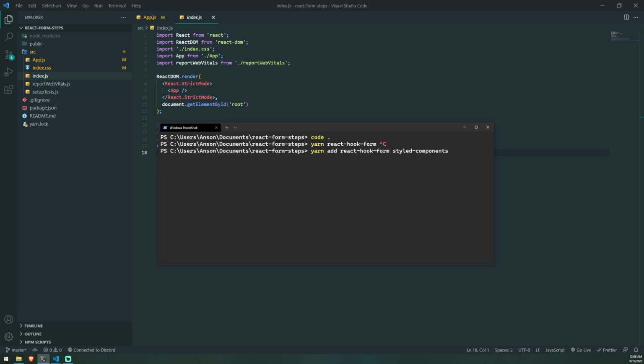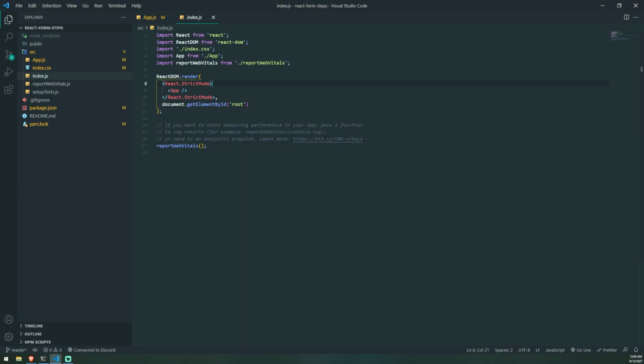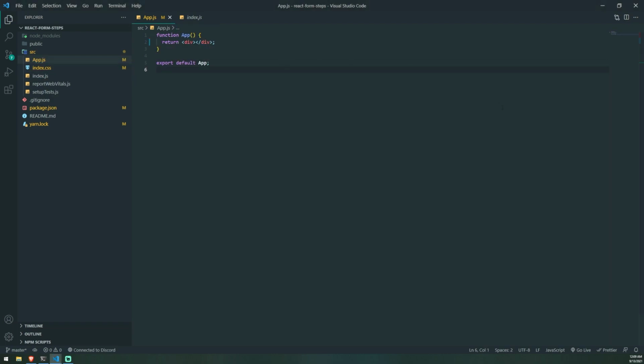Now, if you were to use npm as your package manager, you would just type npm install and then these two dependency names instead of yarn add. So just wanted to point that out there for those who use npm. All right, so let's go ahead and start up our application. So yarn start, and this will run it on port 3000 by default. Okay, so there's our project.